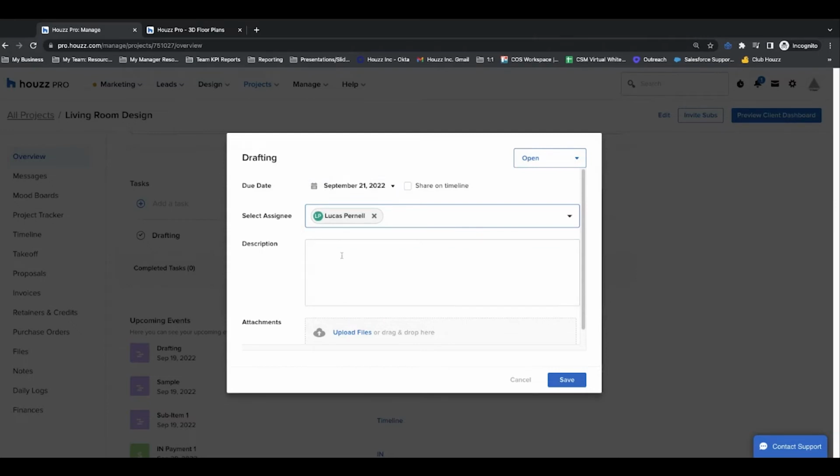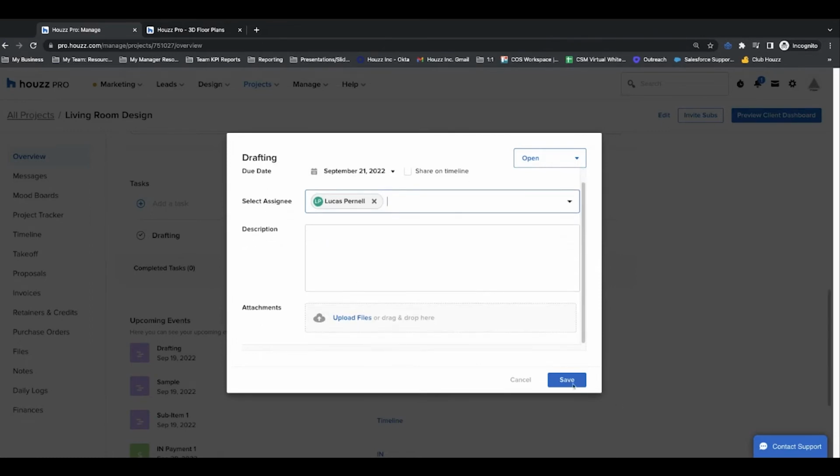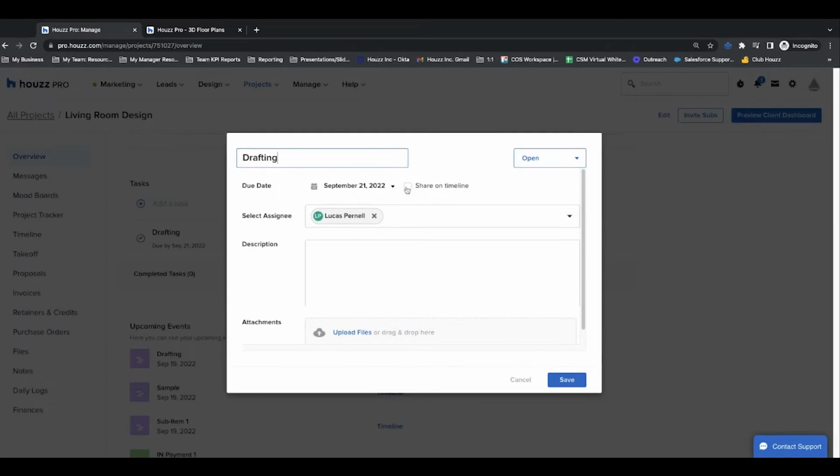Okay. And then you can add a description. So again, what is needed from your client, what is needed from your team member, making sure they have all the details. And then you can also add any attachments as needed as well. If we click save, then it'll now add that task, something that will add to your calendar and kind of give you that reminder. And if we click into this again, you can actually see it shows share on timeline as well.